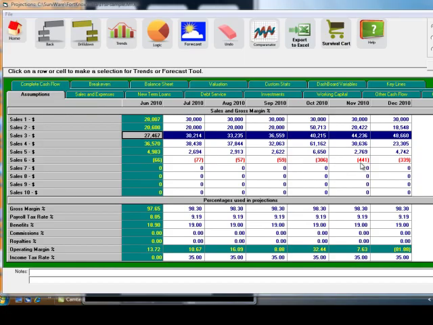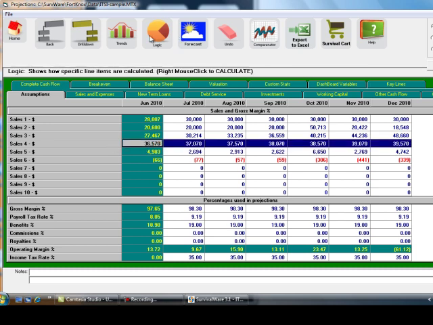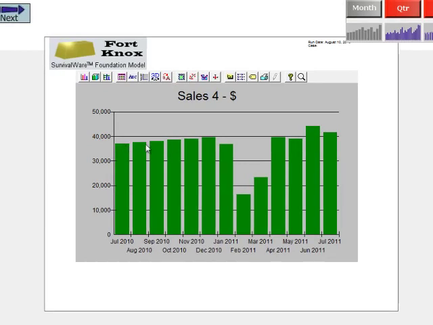To do an incremental growth, we substitute the percent sign with a plus sign. So an incremental growth of $500 would read asterisk 500 plus. Let's try that here. And we can once again view that. Steady growth, $500 a month.